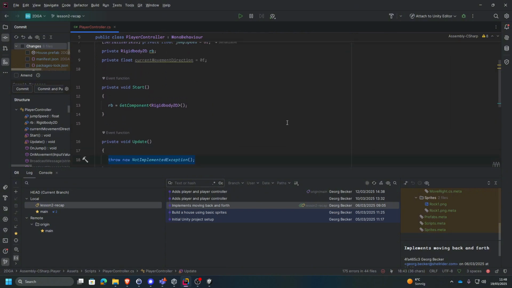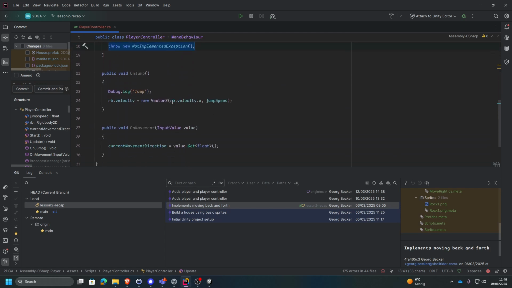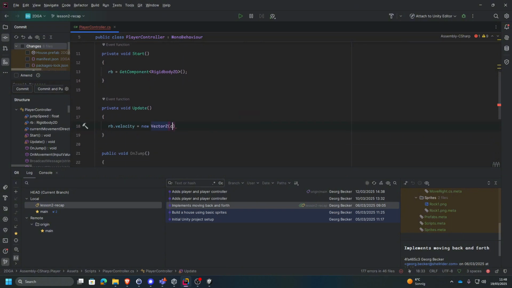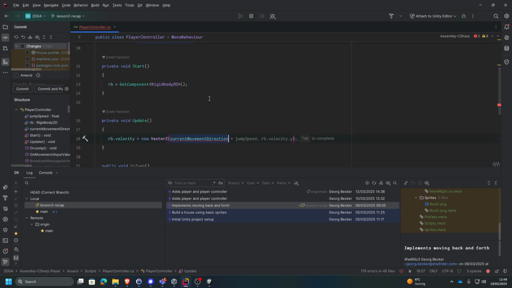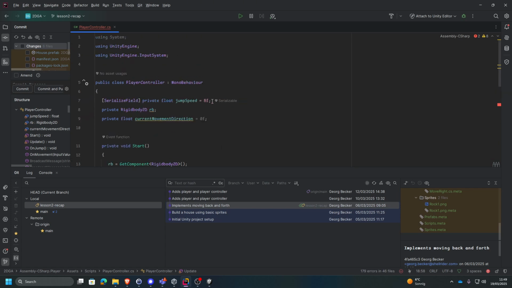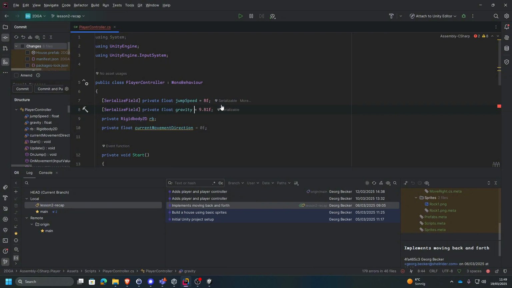Now I'll do the following thing. We have this RB, right? And the RB has a velocity that we can set. So I can set the velocity here to be a new vector 2. But the new vector 2 here, I want to have the current movement direction. Now, remember, this one is either 0, 1, or -1. So I want this to be the direction we move in, and then I want the move speed. So we have the jump speed here. I'll create another field, I'll call it move speed.